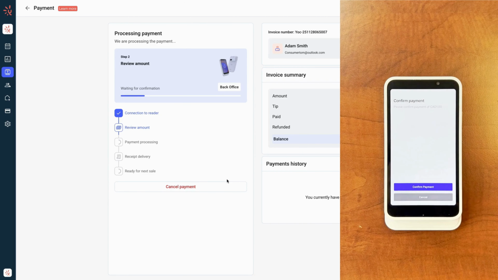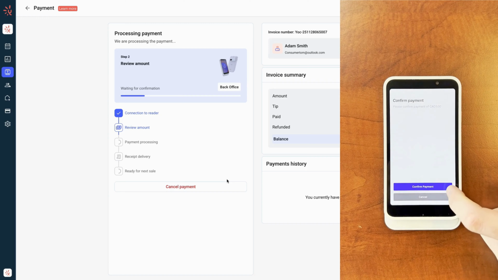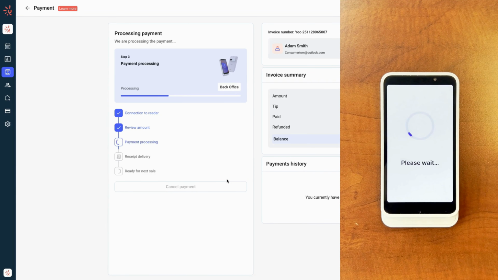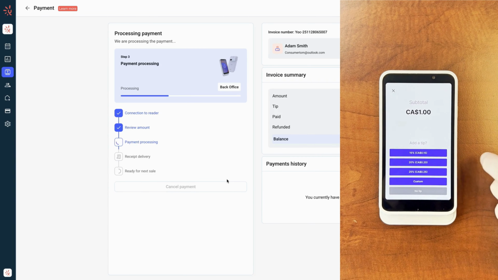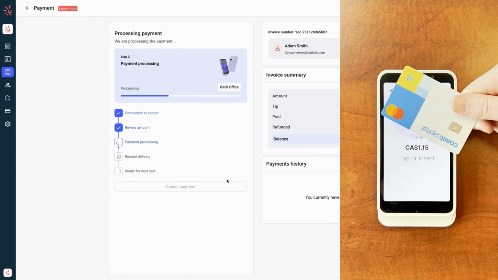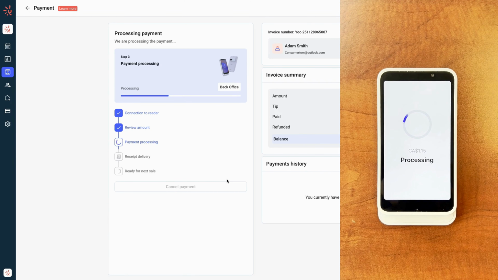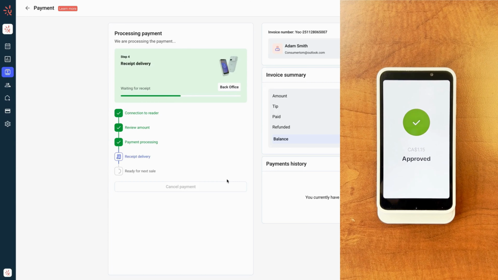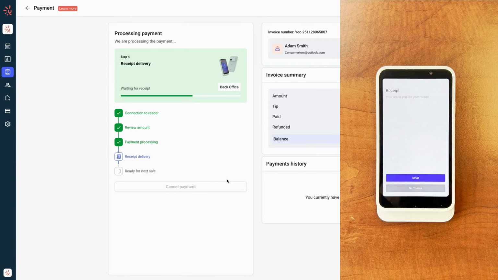It has connected to the reader, and now the client is reviewing the amount. They have confirmed the amount, and now they will do the tips. They have selected the tips, and now they will pay. After this payment was successful, they can select receipt delivery.